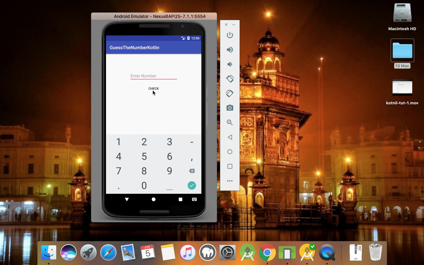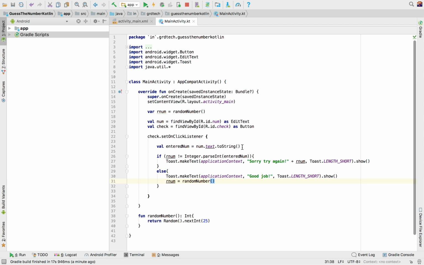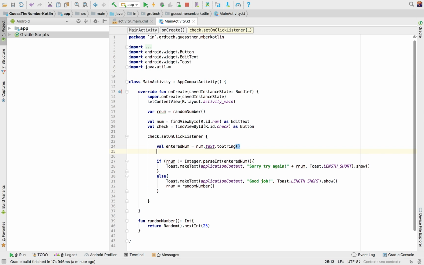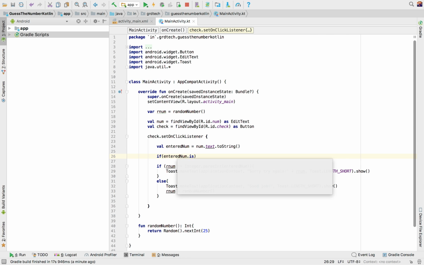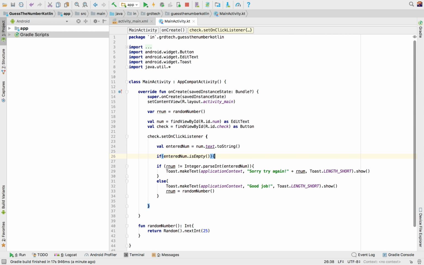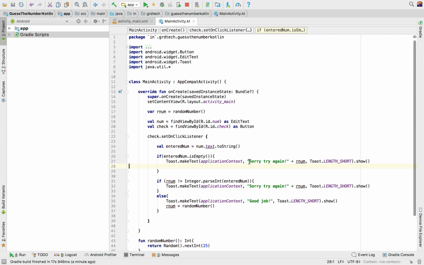But what if there's no number? I try to check. The app will stop. Now to remove this error, we will check if the entered number is empty. If it's true, then we will make a toast, type a number, and then we will return so that the execution of the code stops over here.